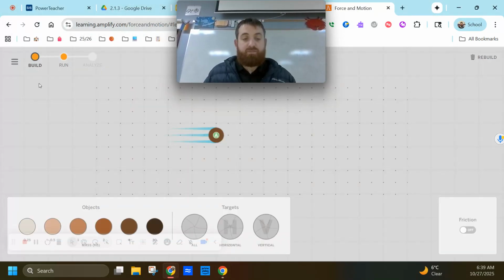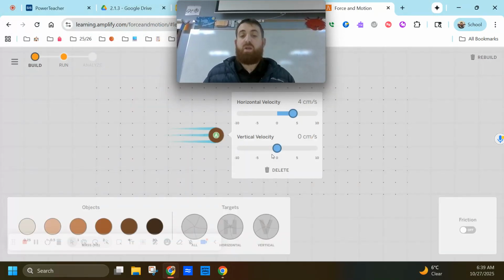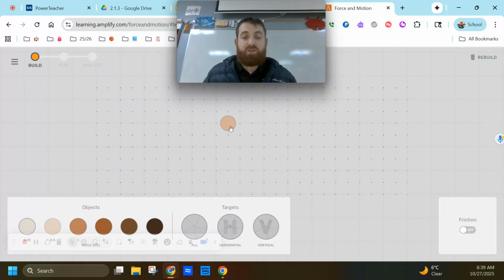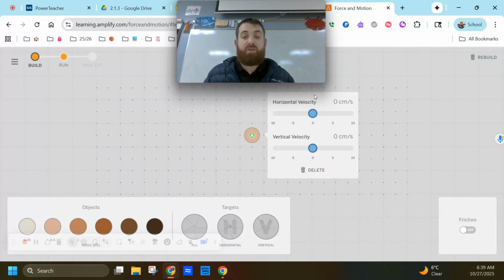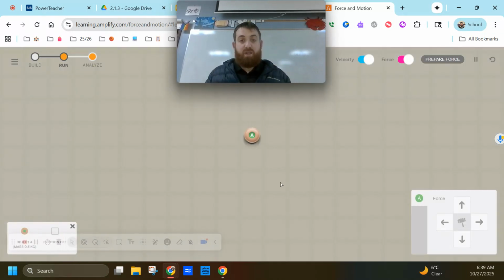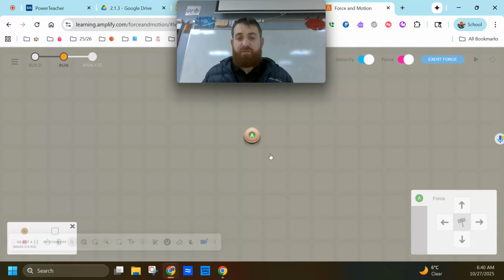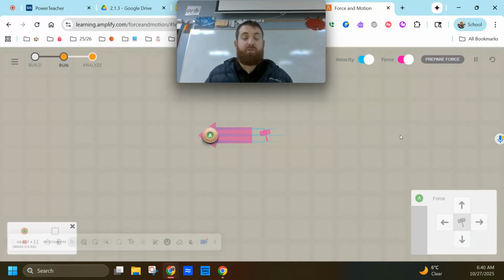if I have my sim here, I'm going to take my object and I know that I need to get it to start moving, meaning it's not moving at all. So I'm going to give it no velocity. And I know that I need to apply a force in an opposite direction. That's what I predicted. So I'm going to go to the run stage and here's my object and I'm going to have to apply it in the opposite direction it's going. Well, it's not going anywhere. So I'm just going to click on the object, hit prepare force, and I'm going to apply it in the opposite direction. I'm going to exert that force and what do you know?